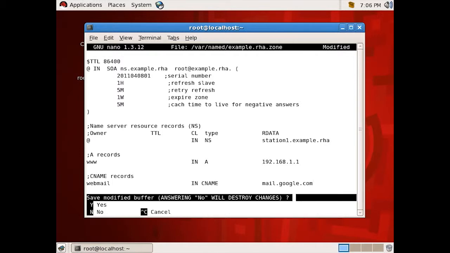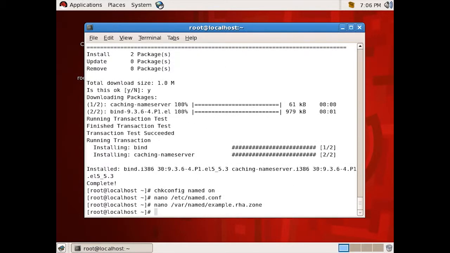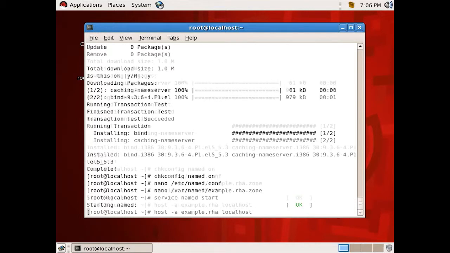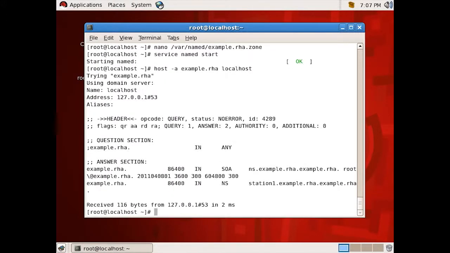Now we save the file and exit Nano. Next, we will start the Bind server by issuing the command service named start. Now let's check to see if Bind is working. We will issue the command host -a and query example.rha. Make sure to set the localhost directive afterwards to query this server. As you can see, Bind returns records for example.rha.